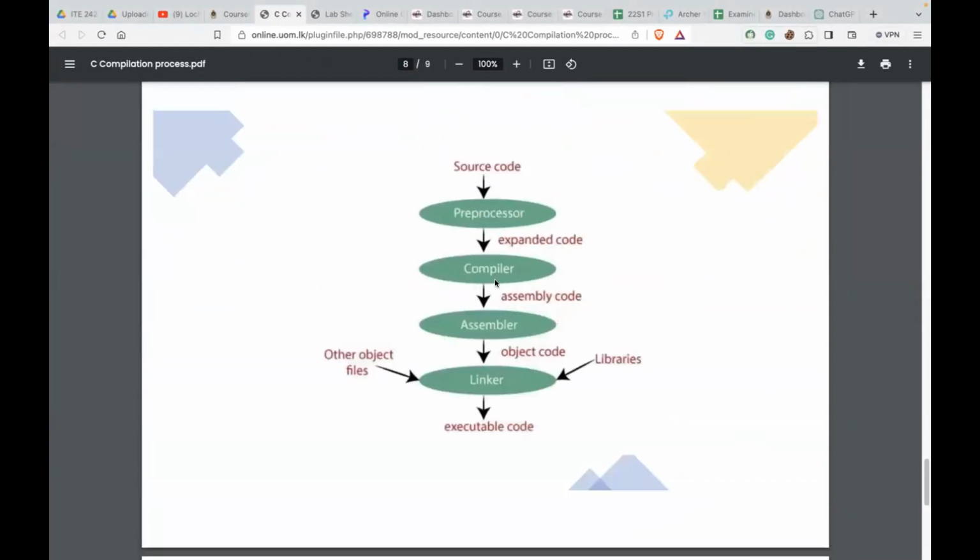Okay, that means the assembler converts this one to the binary code. Actually, before binary, it will create some object file. Object file is also a binary file. After that, you have to link that one, because the assembler can produce more than one object file, more than one object code. Those object codes you next need to link. Okay.